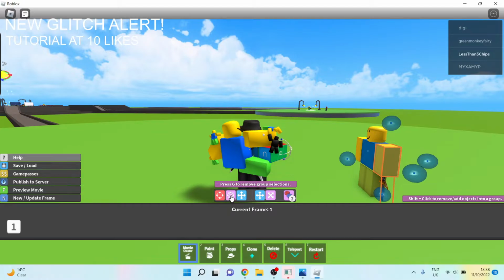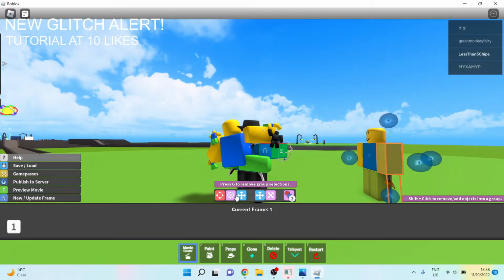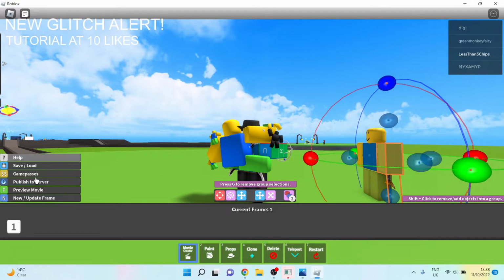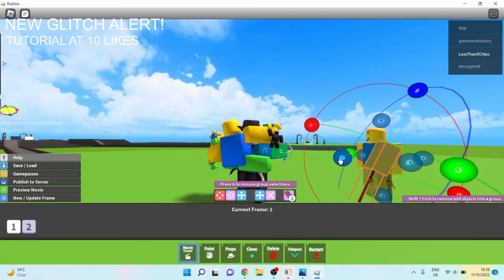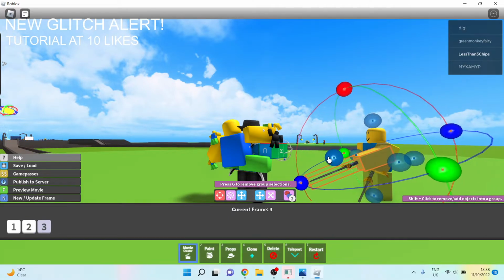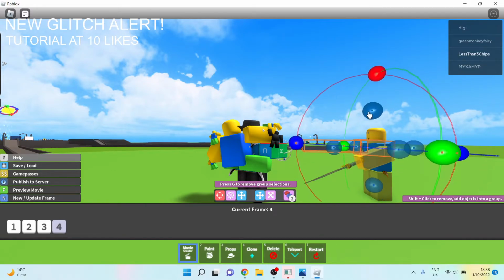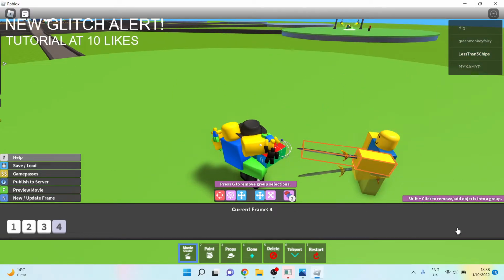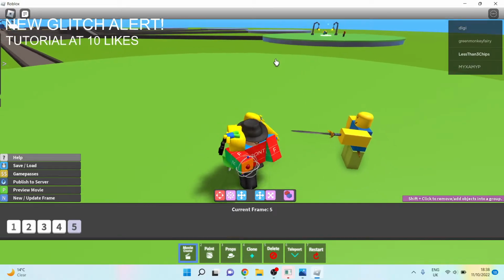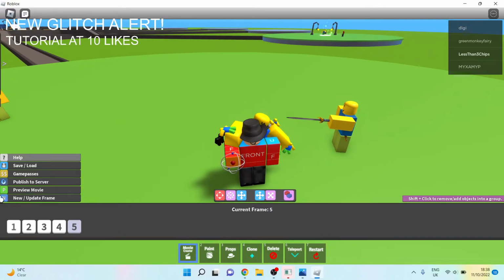But what we can do is that we can press N, which means new/update frame. So if we do that until he gets his arm up, then you can see that his arm goes up. If we press N again and we ungroup using G or just clicking this part tool, then you can press P, which is here, preview movie, to actually be able to show it. So yeah, I find it pretty cool.